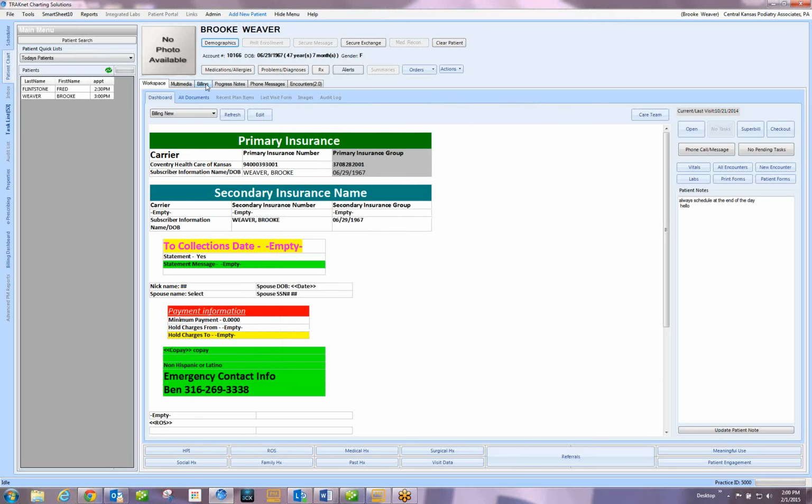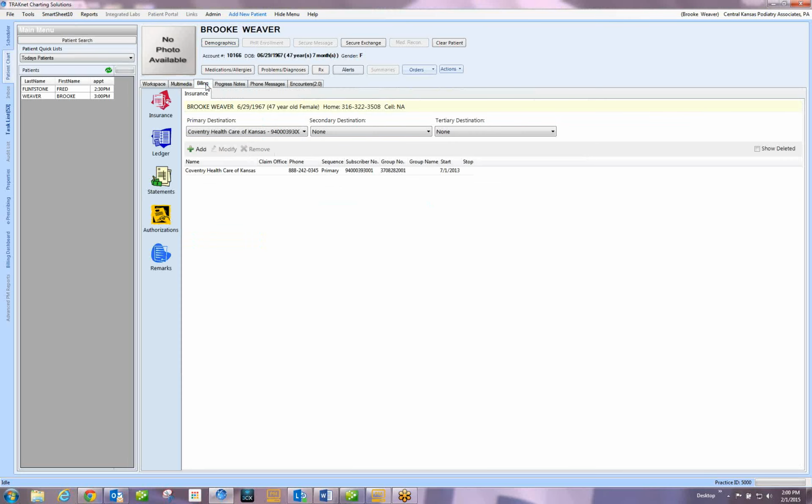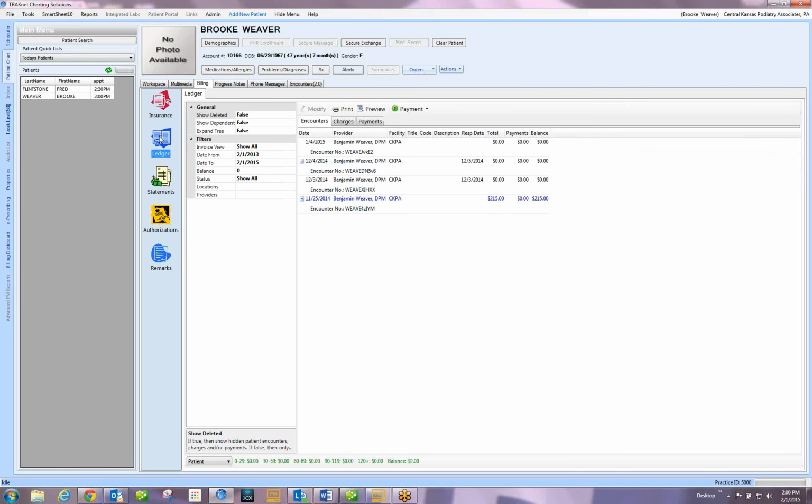I want to move on today to our billing tab. And you'll notice we have our primary destination for our insurance, our secondary, and our tertiary. Right now there's just a primary on there, and this is all on our insurance icon right here. Our second icon there is our ledger. You'll notice now we have some new features on our ledger.